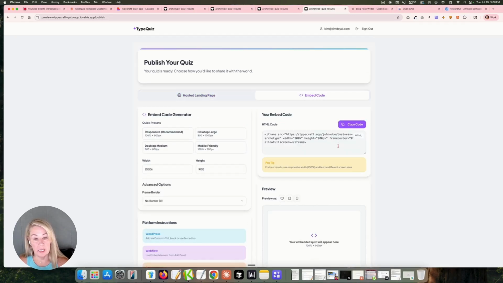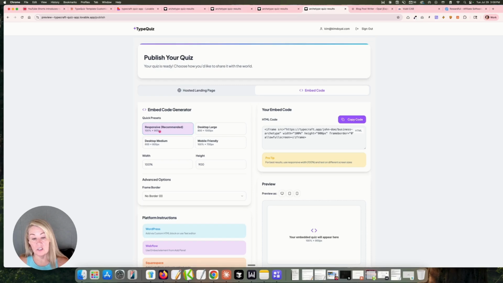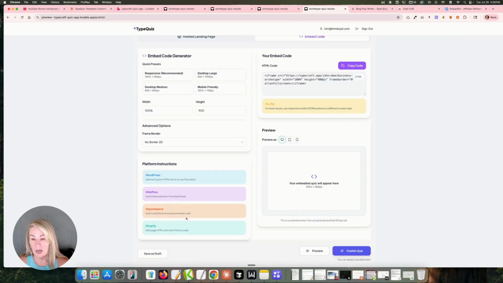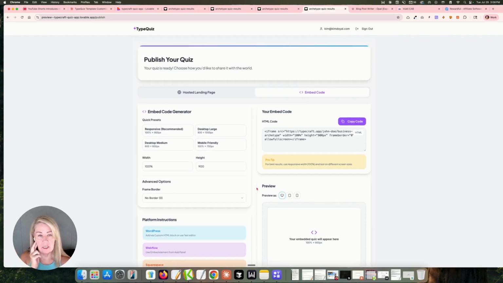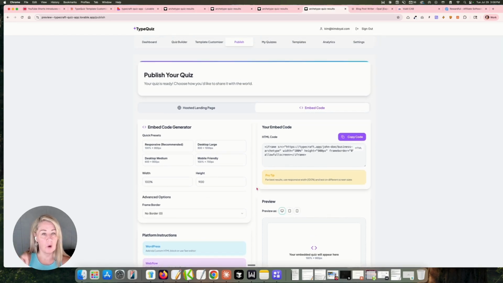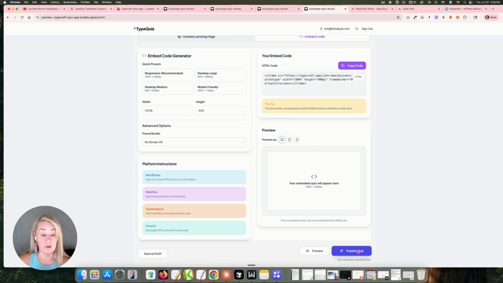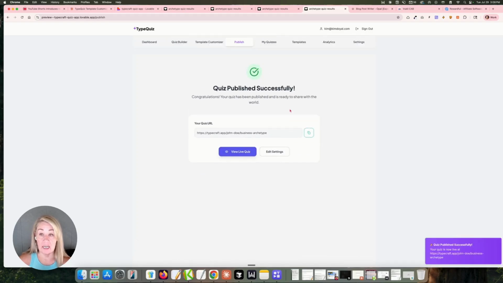But this is embed code, and then you'll actually be able to preview this here. And then I'm not sure about this in terms of these instructions right out of the chute, because the goal, of course, is to get it to minimum viable version 1, okay? So then we're going to go ahead and you would just click publish quiz, and then you get this URL.